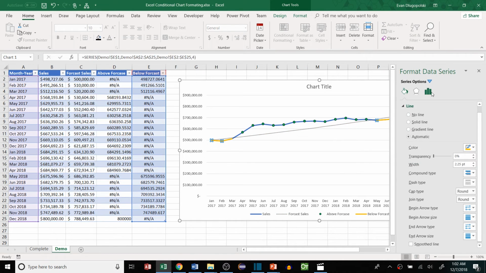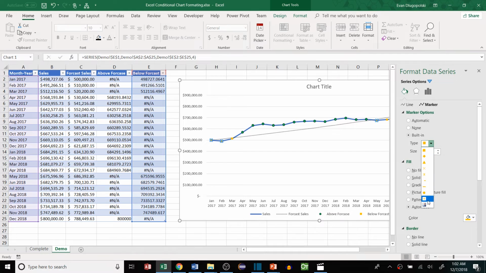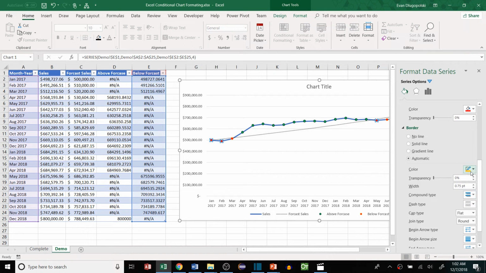And then for the below values, we'll select that. We'll say no line again, and then we'll go to the markers, add markers, get a round data point, and we'll give that a red fill with a black outline.